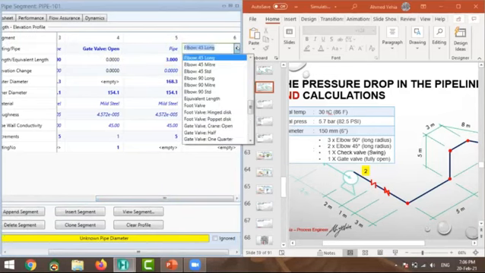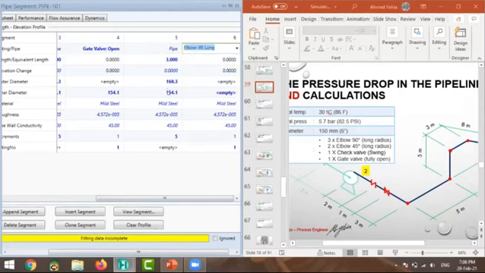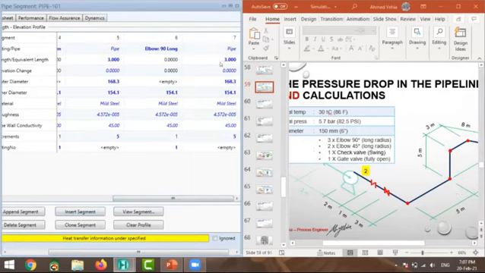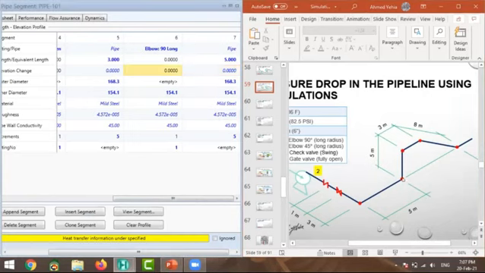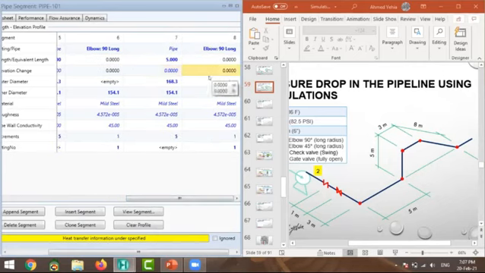And a bend segment to create an elbow, 90 degree long, and copy the inner diameter value to here. Again, I will clone this line. This is 5 meter. I will clone the elbow. This elbow is similar to this elbow, so I will select the elbow 90 degree long and click on the clone button. Okay, it's added, and add another pipe by clicking on any pipe and clicking on clone.